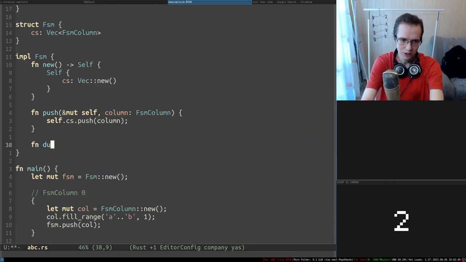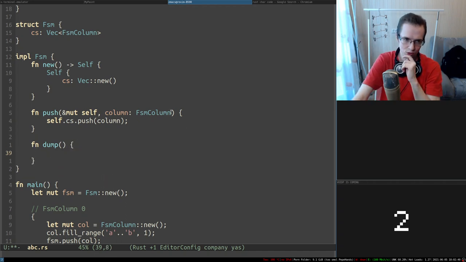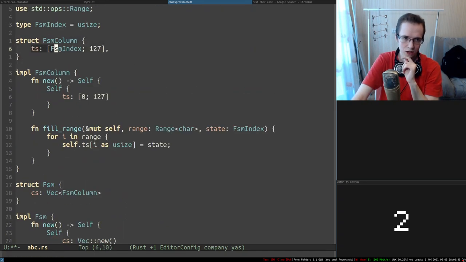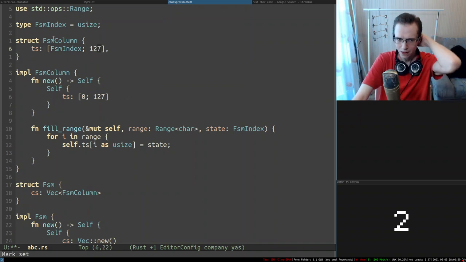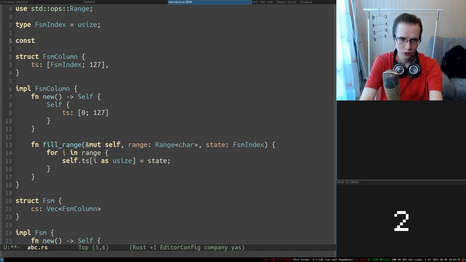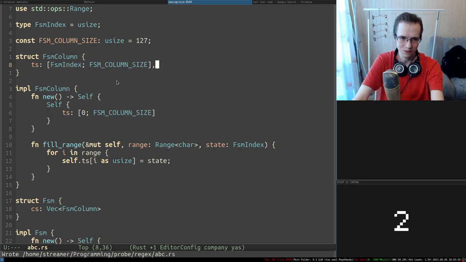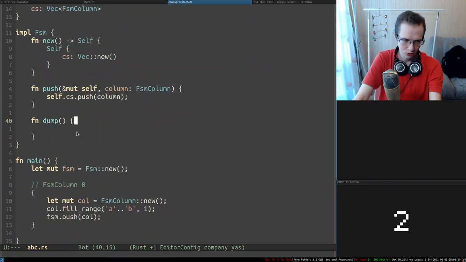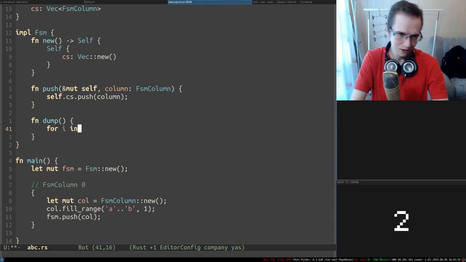So now I want to have a method that basically prints the current state. To do that, I will have to iterate this entire thing first, basically from 0 to 127. I think it would be nice to have some sort of a constant FSM column size, and it's going to be equal to 127. And it's going to be size. All right, so in here we can do something like FSM column size. So it's going to be I in zero FSM column size.